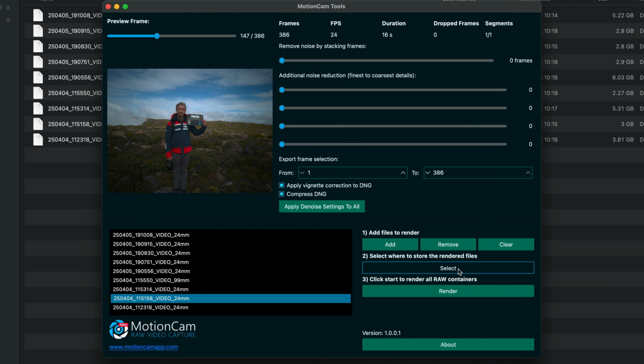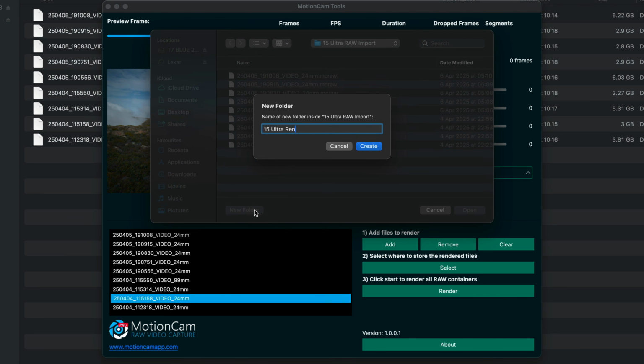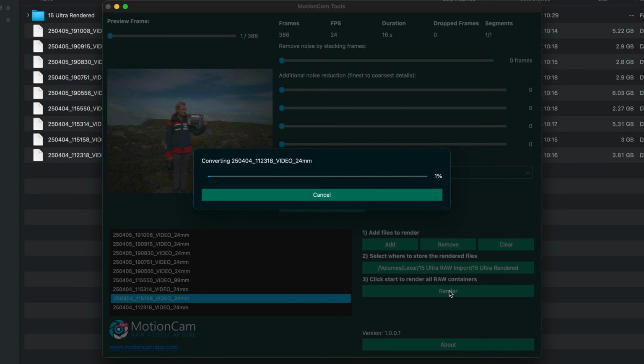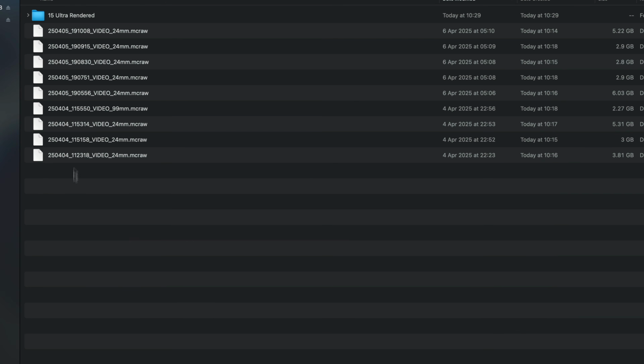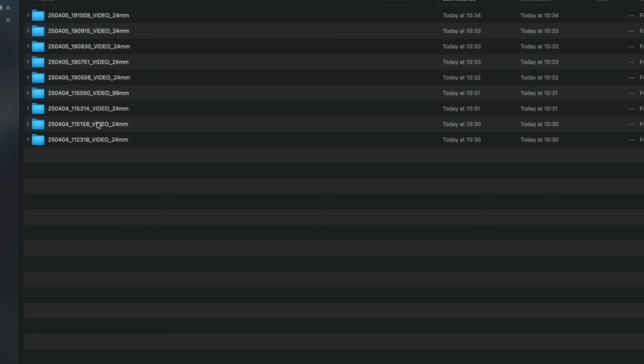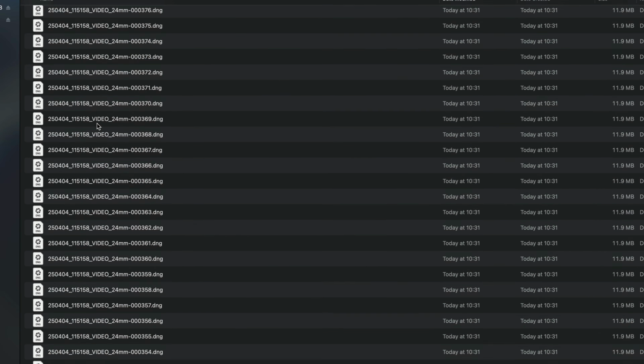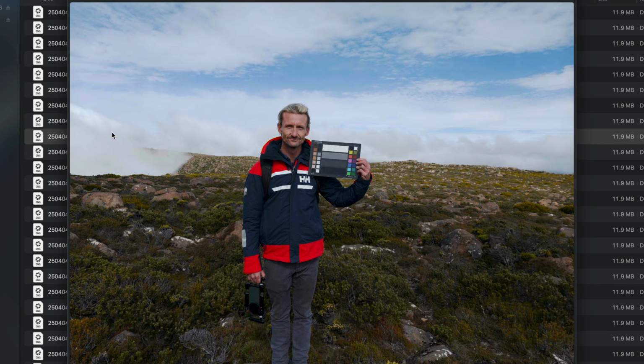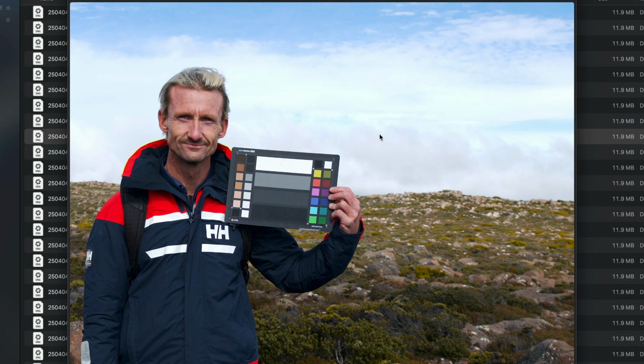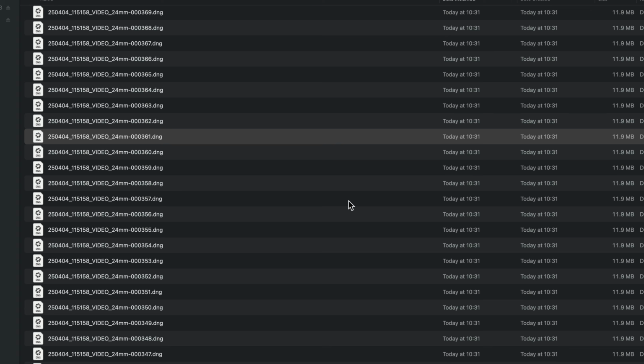Next, select where you want to store your converted RAW video to. Then select Render. Once completed, under your Render Destination folder, you'll find a folder for each rendered clip full of beautiful DNG RAW files ready to be imported for editing in DaVinci Resolve. Now let's import these clips into Resolve and take a look at how we can work with them.